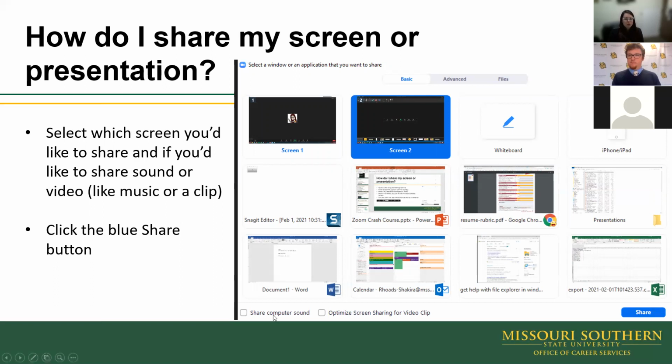Now, there are some other things that you can do. You can share your computer sound if you want to maybe play some music in the background. If you have an embedded YouTube clip or video within your presentation, I would definitely make sure that you click that optimize screen for sharing video clip. Otherwise, it gets pretty jumpy. And then once you decide what you want to share, you just need to click that blue share button, and then you'll see it on the screen just like you are right now.